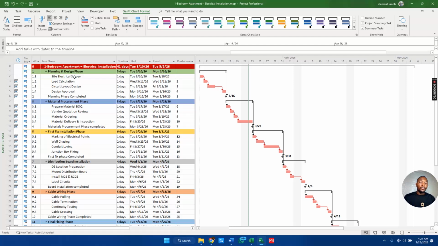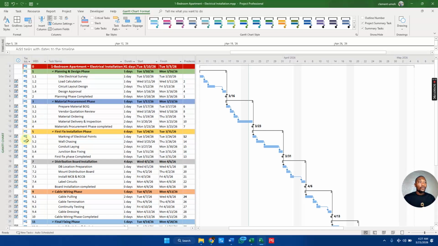From the previous class, we were able to build our Gantt chart, which is this. We imported our different task activities. You understand? Which is this. We set up our duration. We set up our start and finish dates. We set up our predecessors. We also set up our WBS over here, right?